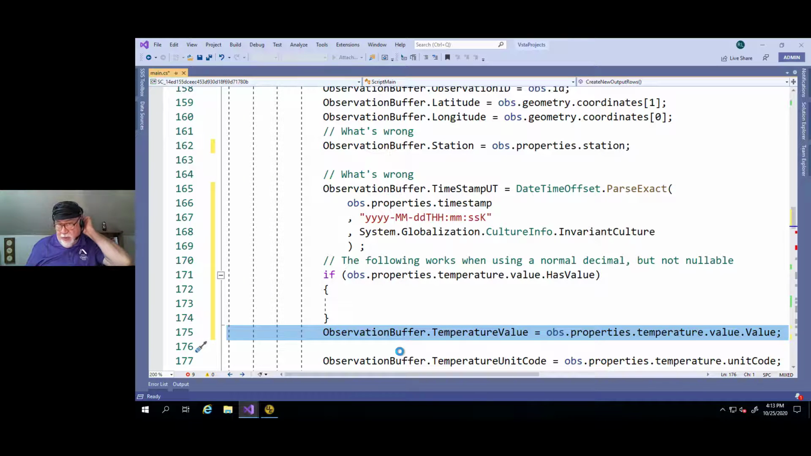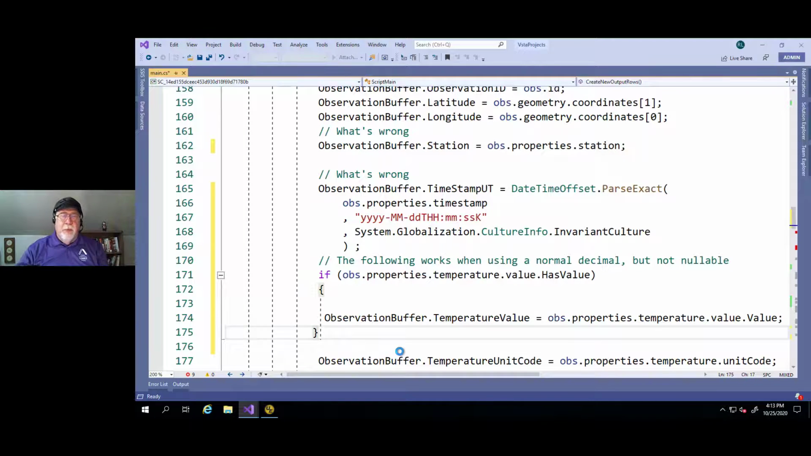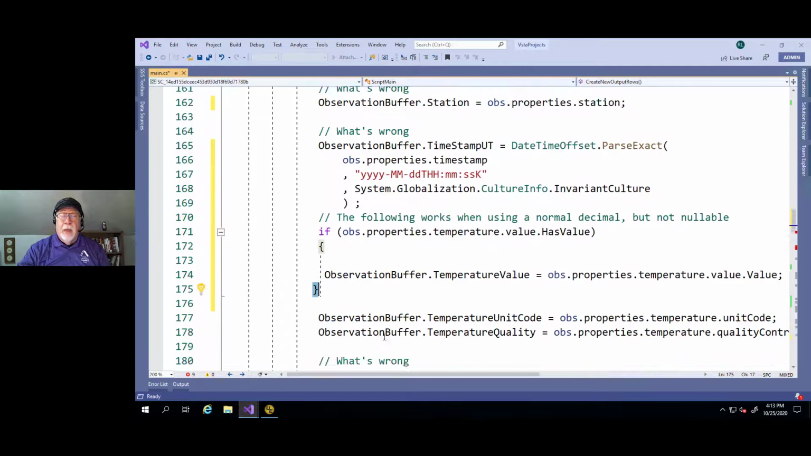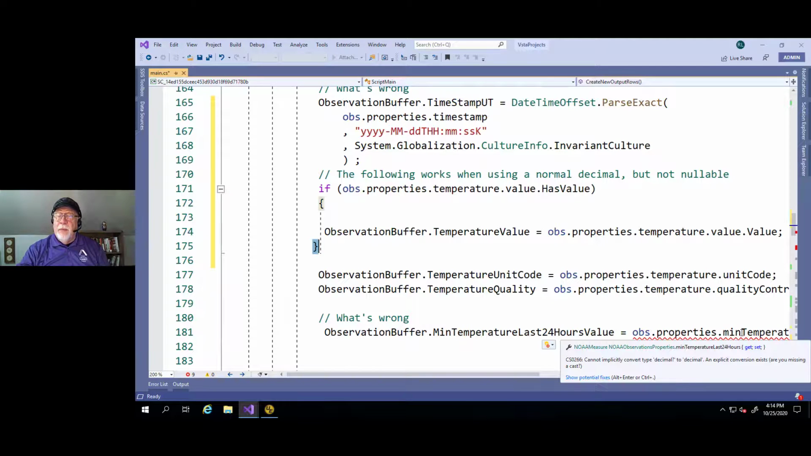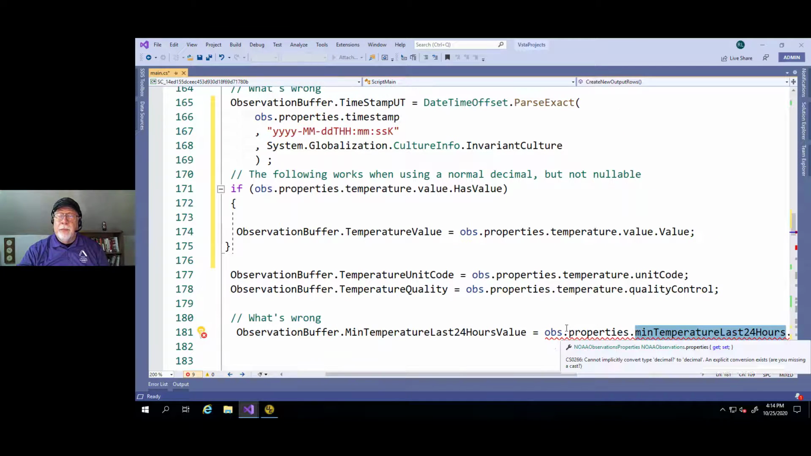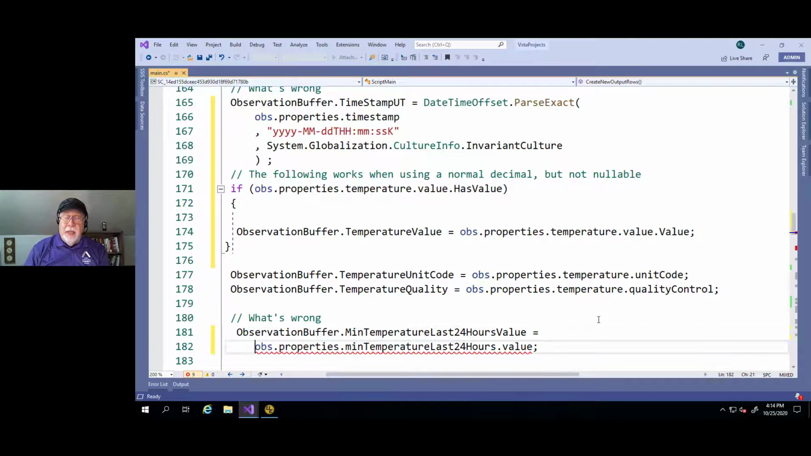Okay, so it's decided to do something. So I'm going to do this with my, okay, it's in. And I'll do that with my min temperature. By the way, just to make it easier to read, I'll put this here. So I put dot value.